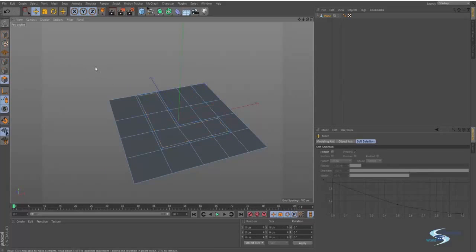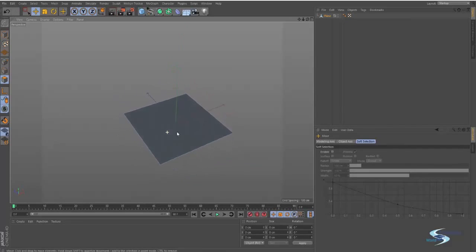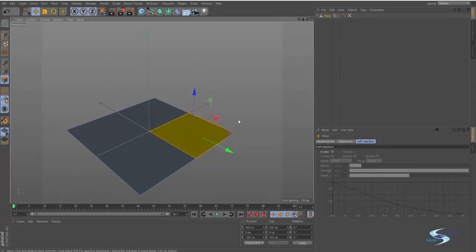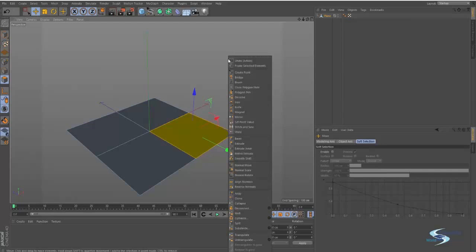So let's just undo all of this and get back to this object. I'll just do one subdivision like this, and let's start taking a look at the different tools we have. So if I select a face like this, I am able to do a few things with this face. If I right click, you'll see a lot of different options.